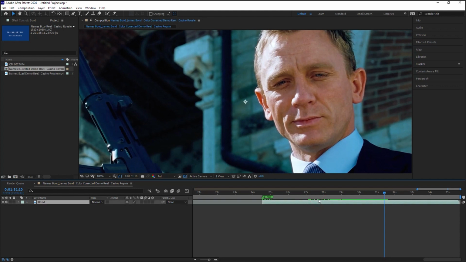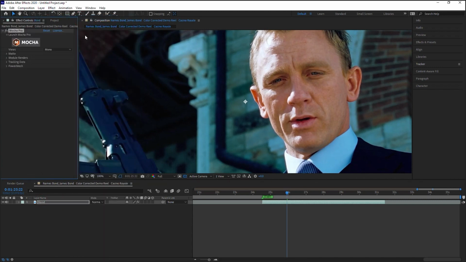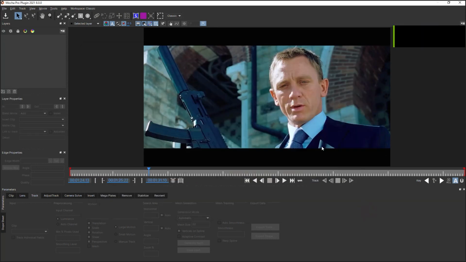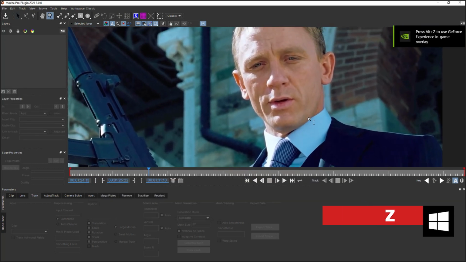Okay, I'm gonna trim the out point and we're ready to go into Mocha. Make sure that is selected, Effect, Mocha Pro, click on the button. And this Power Mesh feature is available only in Mocha Pro, not Mocha AE, but it's a good reason to upgrade because it's awesome, it's amazing.